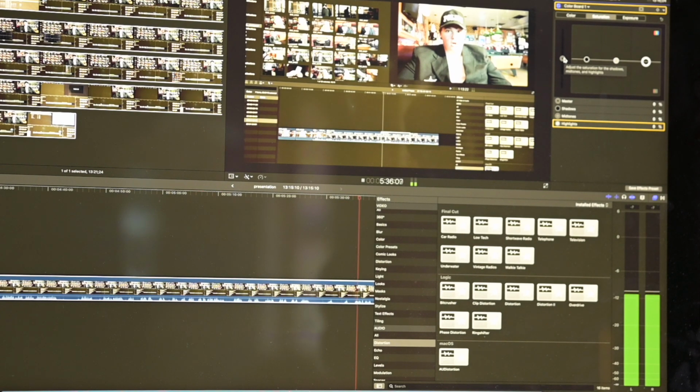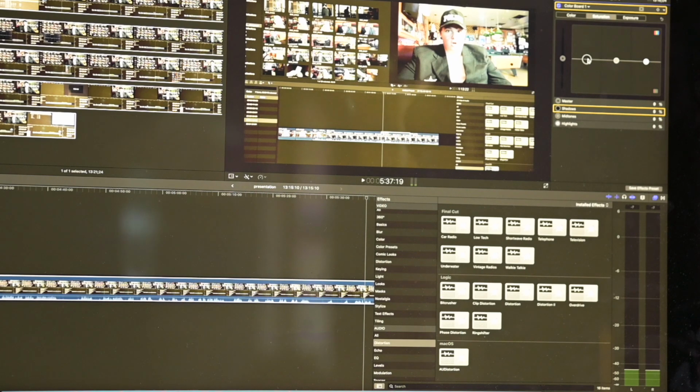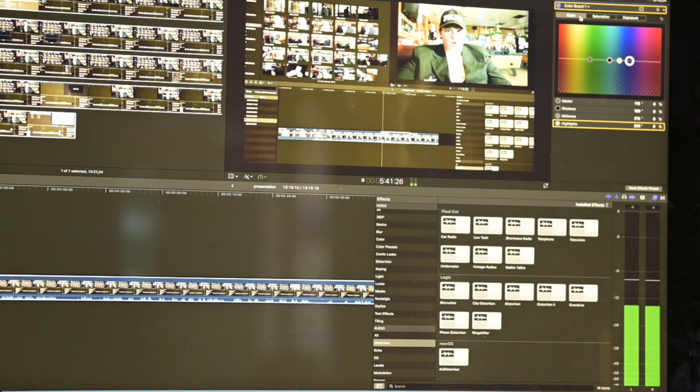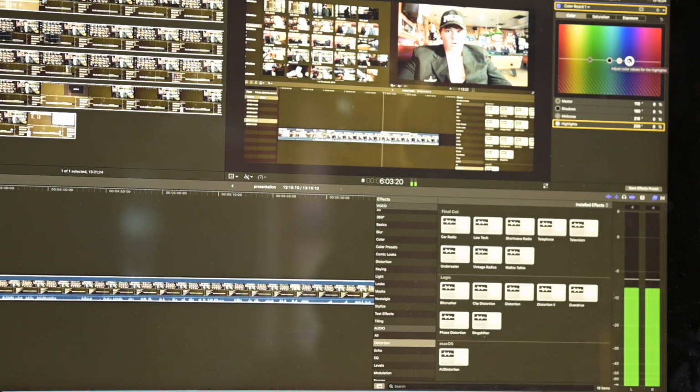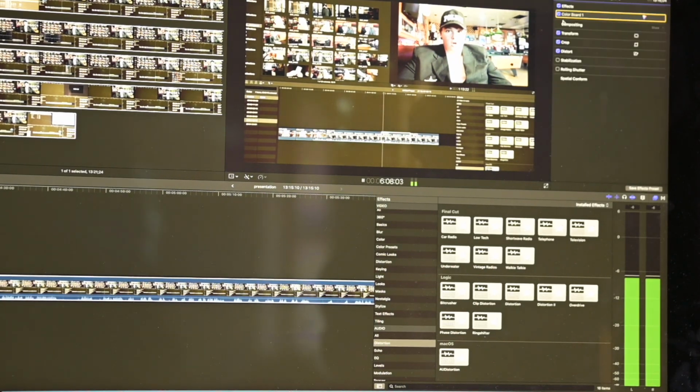You can make it more green, which, depending on how it's shot, is... Usually I don't do a lot with this because I usually try to expose it right. But you can see I can change how it looks with the color. Let's go back to our film, our video.